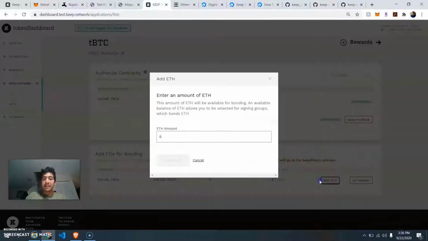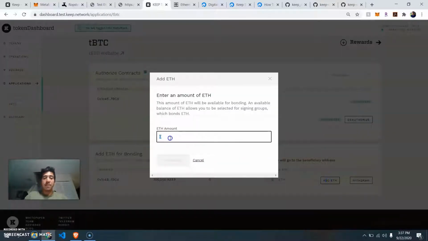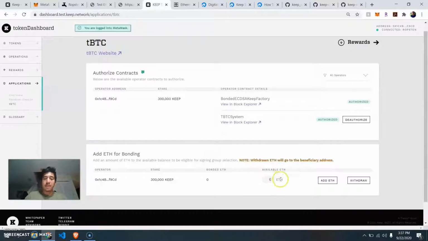We're going to need to add some Ethereum for bonding for the ECDSA node. So go right here to add ETH. You can add as little as 1. I think you might need a good amount for this test node. But as much as you can get from the test network, add it here and click add ETH. And you should be good to go with the dashboard.